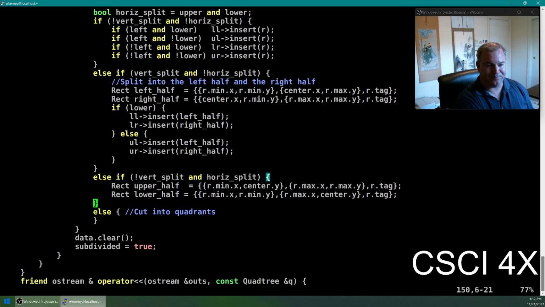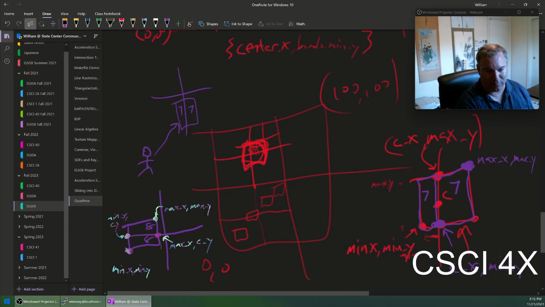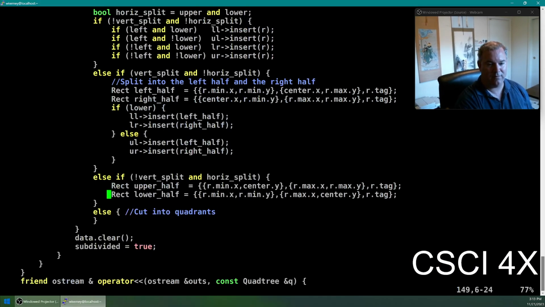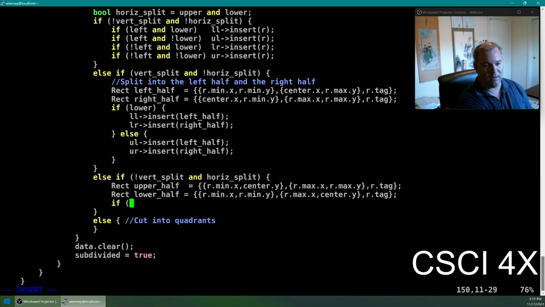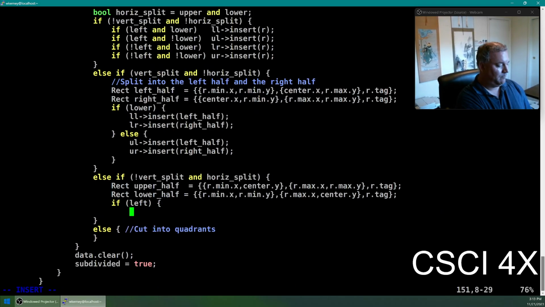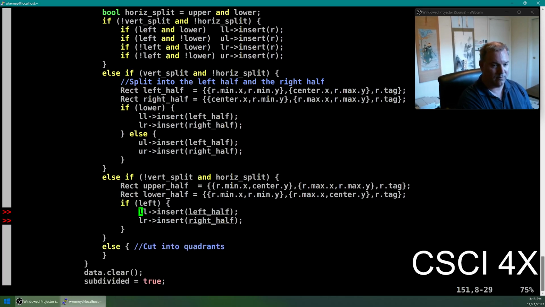Okay. So if we're splitting it like this with a horizontal cut, if we're on the left half of the world, we're going to put this into upper left and lower left. If we're on the right side of the world, we're going to put it into upper right and lower right. So if we are on the left side of the world, then we have lower left, upper left, and lower left.